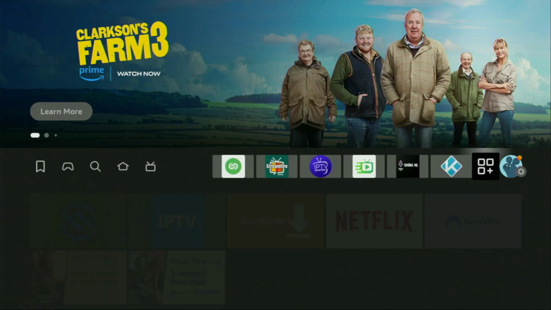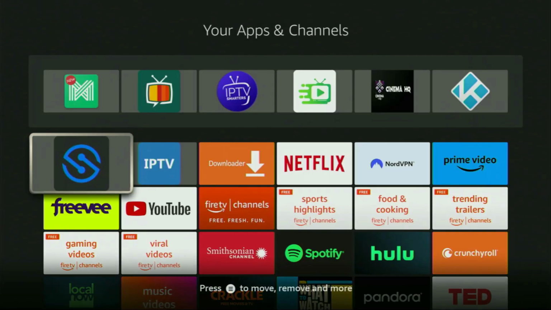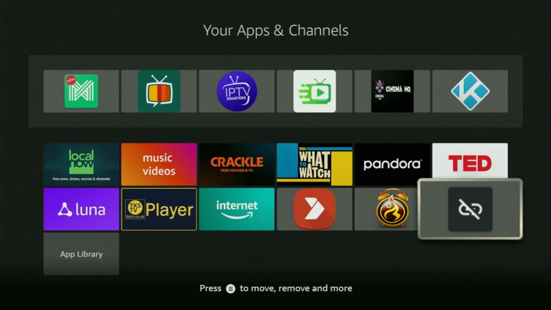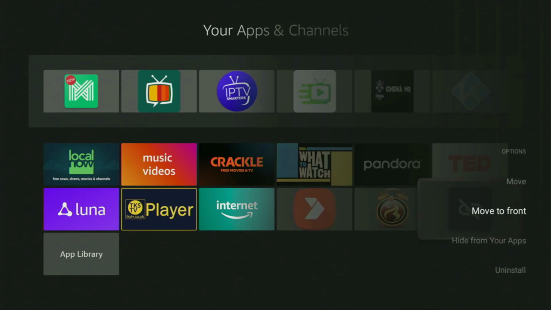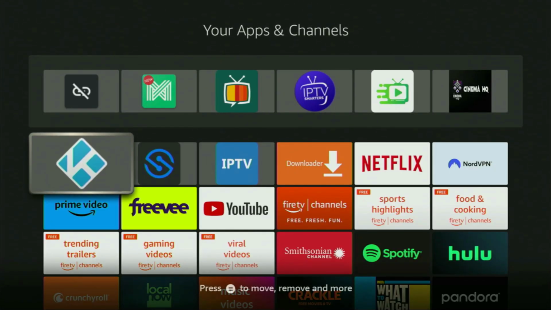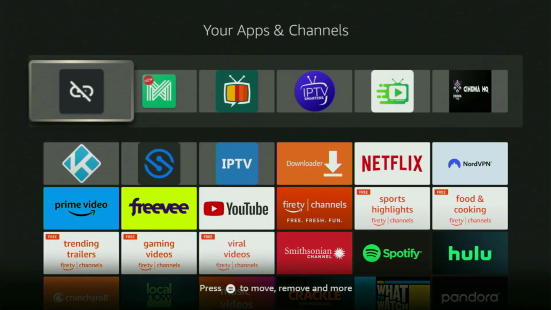Now finally let's go to the list of apps on your device. There it is, open it. Scroll down and here at the bottom you'll find Unlinked, which we just downloaded. Now I would recommend you to click on the options button on your remote. That's the button with 3 horizontal lines. Click on it and then press on move to front. This way Unlinked is always going to be at the very top of your application list and therefore it's going to be super easy for you to access the app every time you need it.